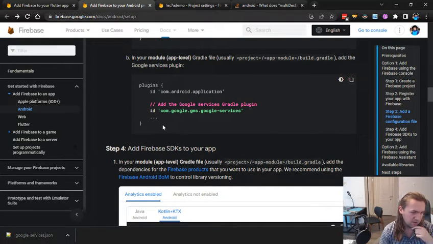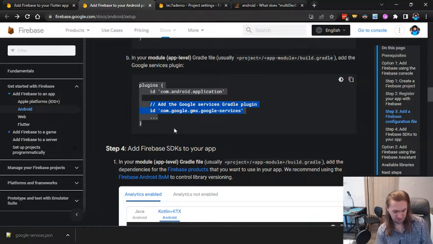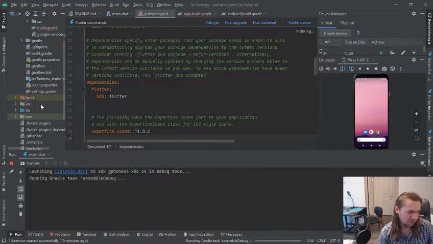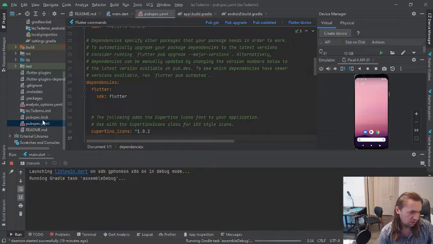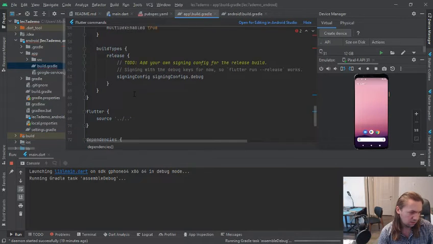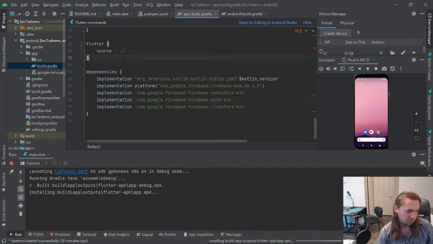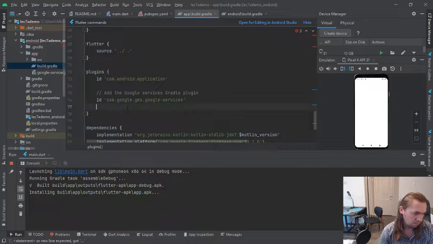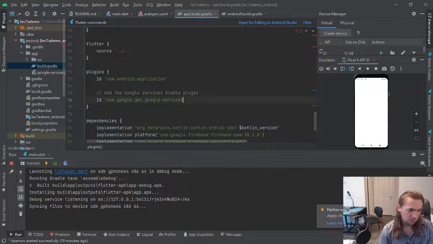Do I need to add this? You know what, I'm going to just in case. If for some reason I need it, then it's better to have it. And I don't think it can cause anything to break, so just in case, we'll put that in here. Right above dependencies, we'll do plugins. Okay, everything seems to be working okay for now.